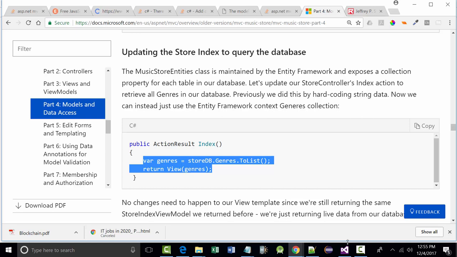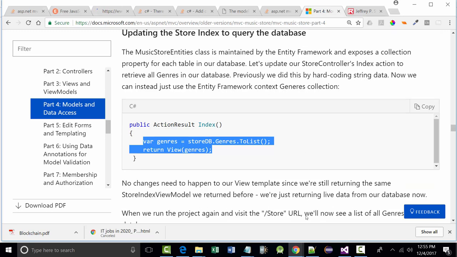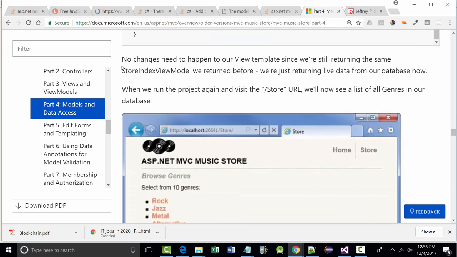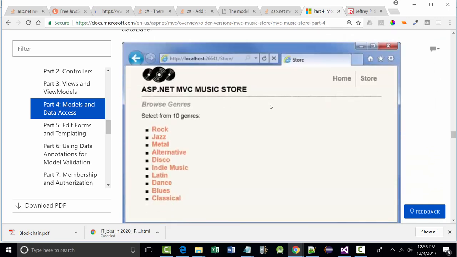And when we get done, if you've done it correctly, you will now have 10 genres in there instead of 3. Okay? Now it says we don't have to change the view template. We don't have to make a change to it because it's still going to be used like it was before. Now if you look on the screen, after we do this, that's what yours should look like. It now has the 10 genres in there.